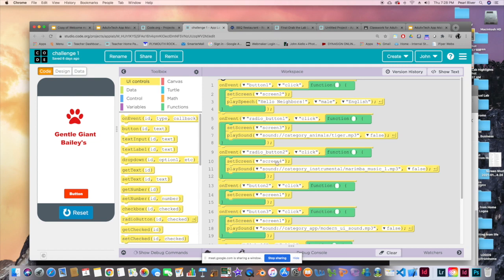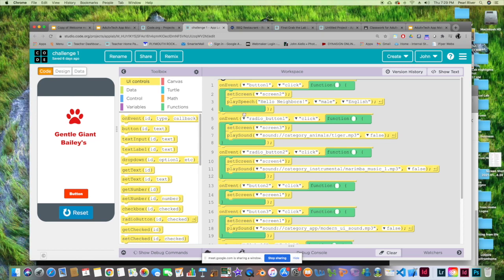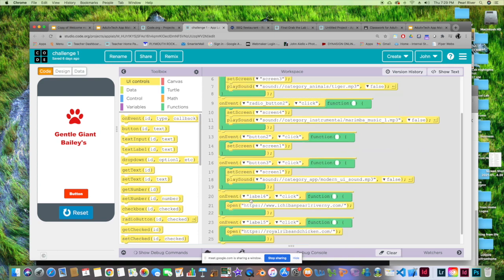But there's still not a ton of code, and it's mostly the code you guys already know. If you look over here, it kind of looks like a lot of code, but it's all the same stuff. On event, change the screen, play sound. We have one new one, which is on the event that somebody clicks something, send them to a website.